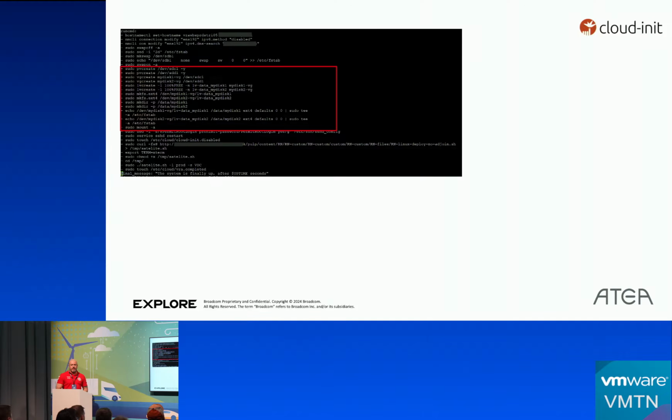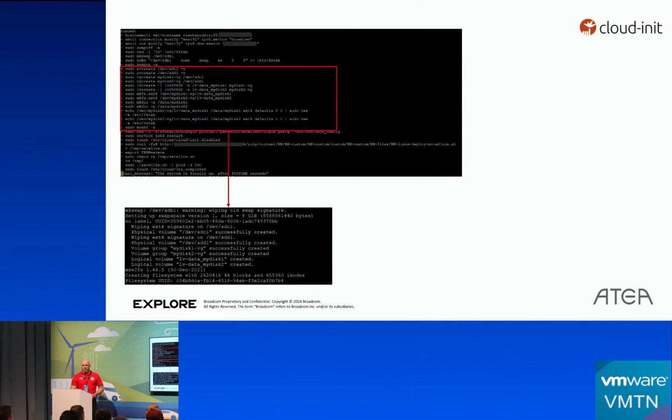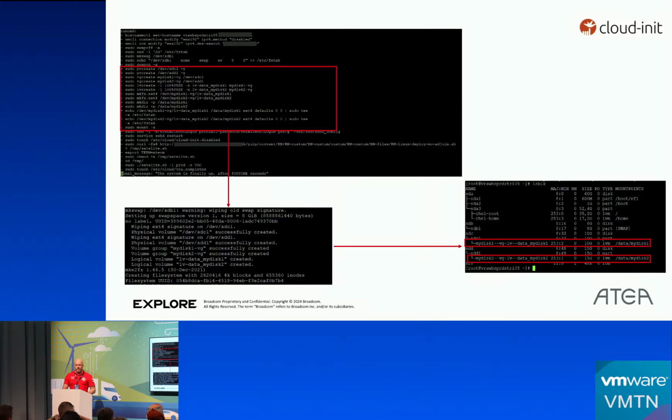The resulting user data contains the disk layout and configuration, as well as other commands to configure the server. We can see in the log files that the disks, volumes and volume groups have been successfully configured based on the inputs of the requester, and that the disks are available, mounted, and ready for use.